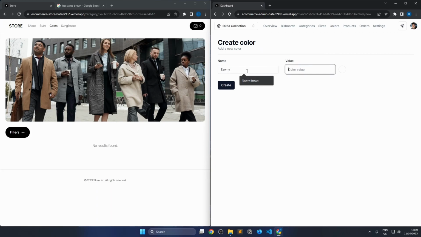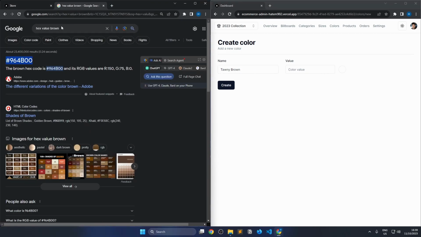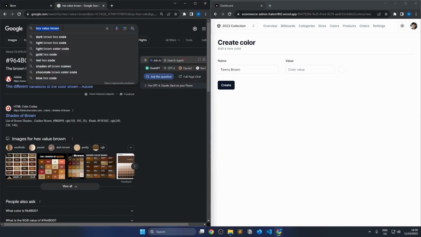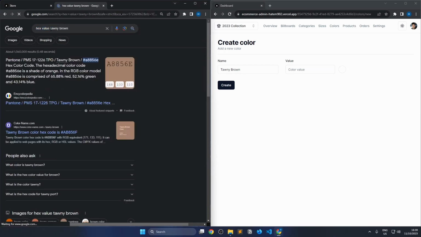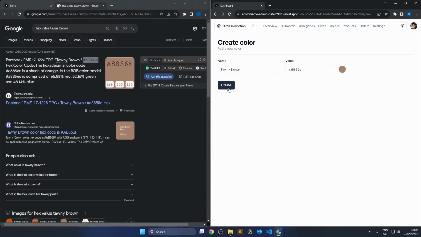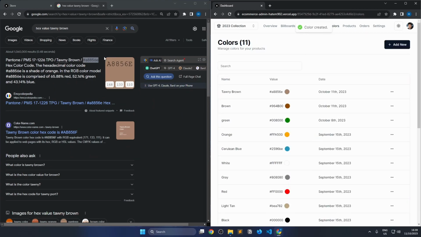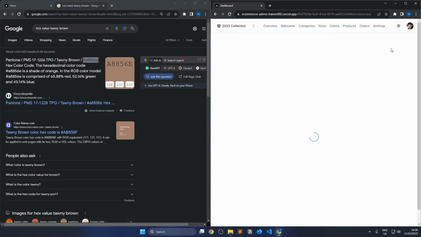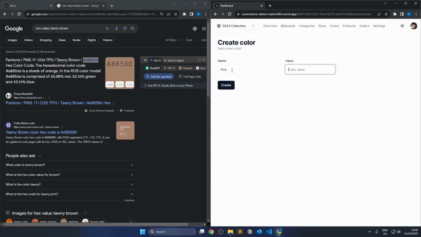Tawny brown, and tawny brown hex code. Great. And add that one. And now we add pink, and pink hex code.